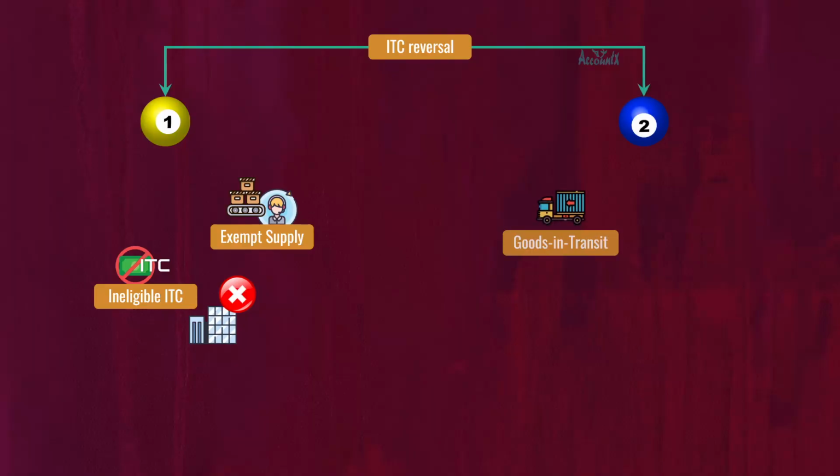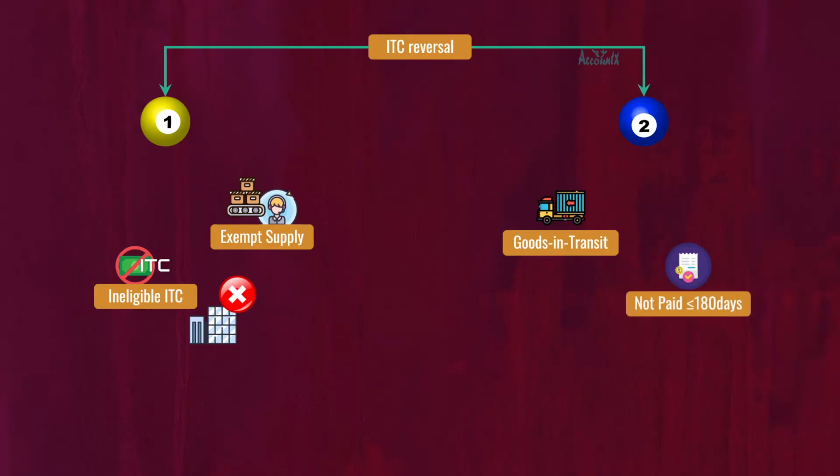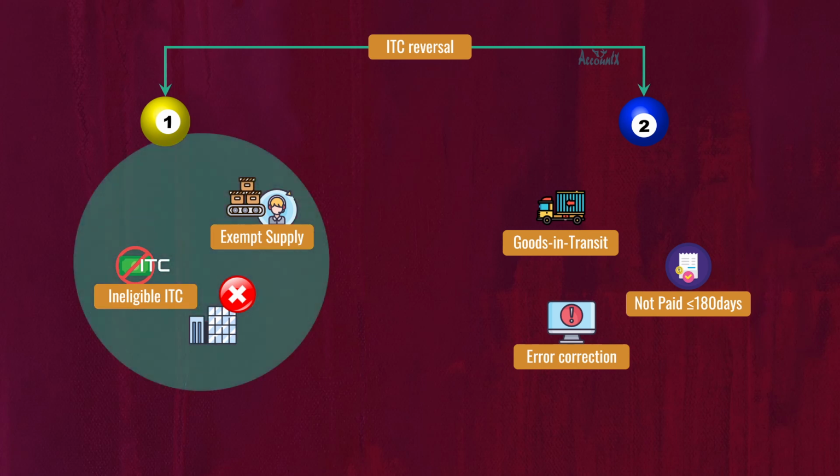Here we have goods in transit. Even though this transaction appears in your GSTR 2B, you still have to reverse ITC because you have not yet received the goods. Or if you have not made payment to your vendor within 180 days of invoice, then you need to reverse ITC. Or let's say you have wrongly availed excess ITC, so to correct that error, you have to reverse ITC.